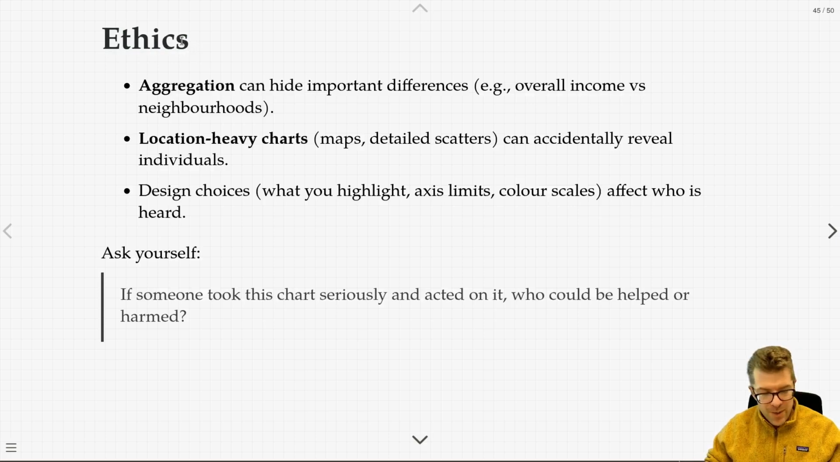So almost everything we're talking about in data science has a different perspective on ethics. And in this case, indeed, if we're aggregating information to do a visualization, this can hide important differences. Merely looking at overall income, or even median age or mean age in countries, can squash useful information down into a single number that by itself might not be that meaningful. Charts that are heavily location heavy, so maps, detailed scatters, this is a different angle in ethics. It can sometimes accidentally reveal individuals. I'm going to show you an example of this in a second.